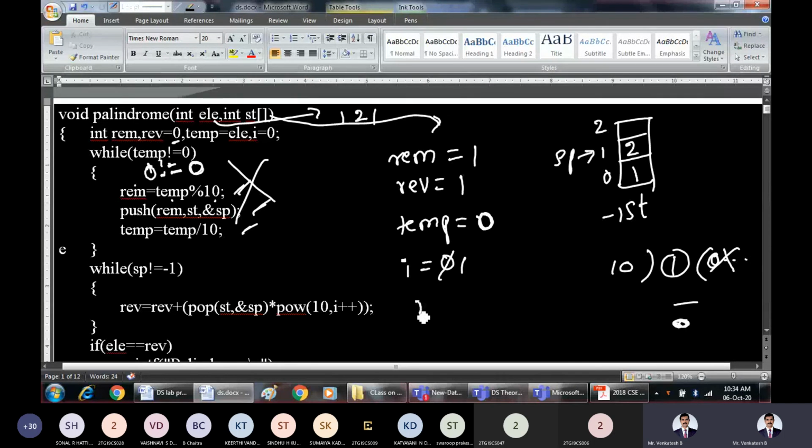The new value of the reverse is given by the present value of reverse. What is the present value of reverse? It is 1. 1 plus, pop the element from the stack. What is the element here? 2. You have to delete this 2. Get the value 2 here. It is 1 plus within the bracket 2 star power of 10 raised to I. What is the value of I? 1. 10 raised to 1 you use, then increment it, post increment.